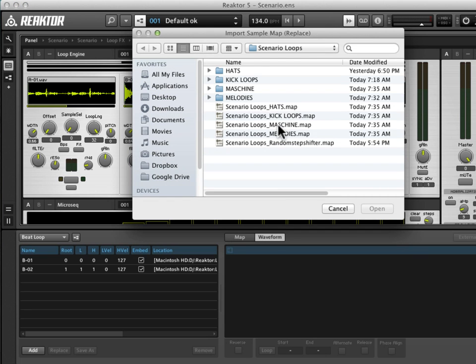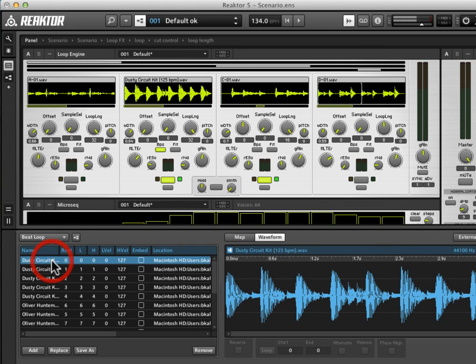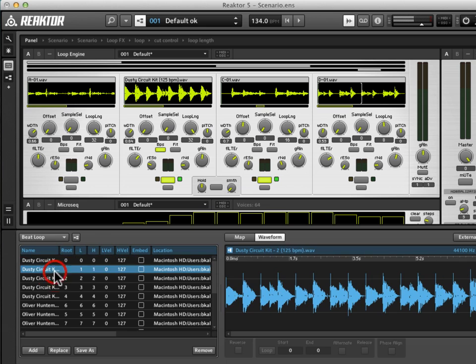I'm going to navigate to this part of my browser where I've set up these sample maps, and I have used the Reaktor sample map generator to create these. If you need a tutorial on that, I will put an annotation in this video that will link you to that, so you can just go right to it and watch the video. I have rendered some loops from Machine, which I would like to use, so I am going to click on scenario loops machine and open that, and these load right in there. And you hear from this that these are some of the machine sounds.